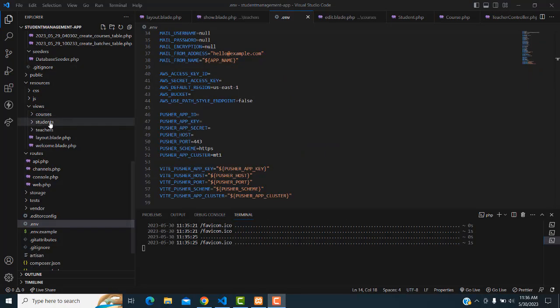Now I have created courses, students and teachers. These three models I have created. Now I'm going to create a new model which is badges. So how to create the badges model?